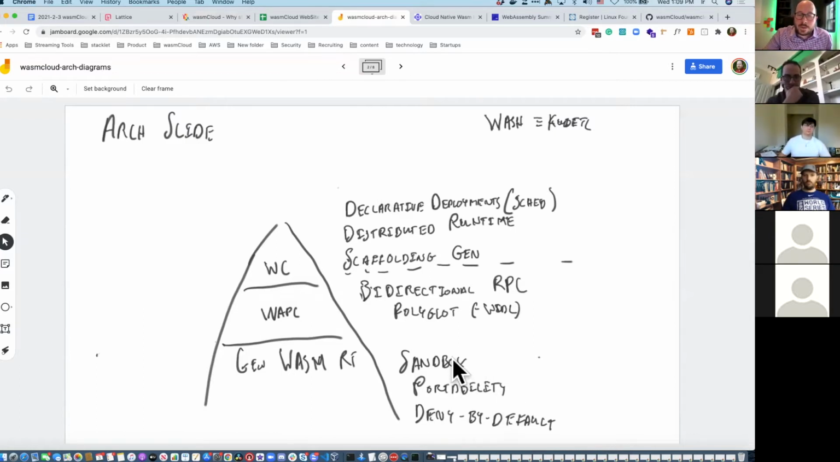And at the bottom, we say, this is where the sandbox comes from. This enables cross-platform portability. This enables deny by default. The WAPC layer enables the bidirectional RPCs and polyglot contract-driven development. You just write your WDL, and then you choose your language, and you get your templates generated. And then at the top, we've got declarative deployments with the scheduler, the distributed runtime, scaffold generation, and everything else.